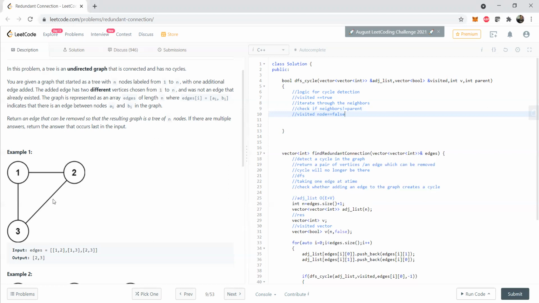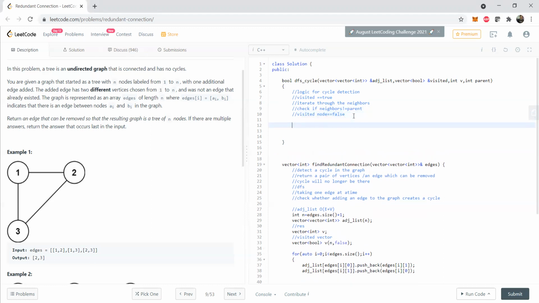So this ensures that while I'm adding the edges one by one, the DFS cycle is checking at each step. This particular function checks at each step with the resulting graph. So let's say 1 to 2 gets added, and then 2 to 3 gets added. At each step, it checks whether a cycle is getting formed or not. So this is the idea.